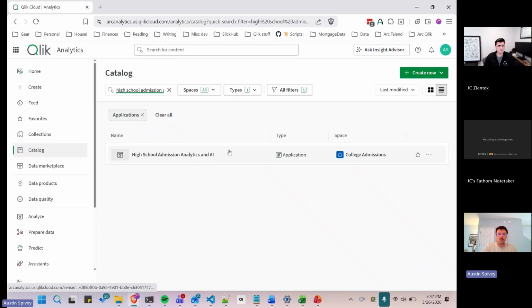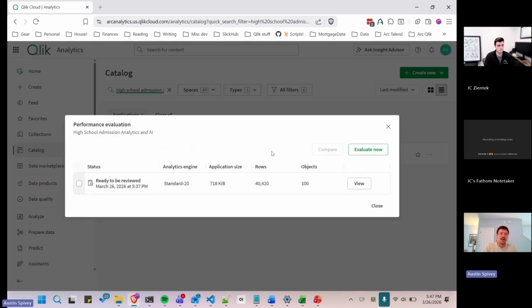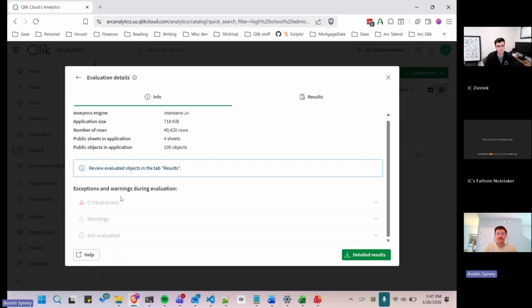One of the many really important tools that you get in Qlik Cloud is the ability to do performance evaluations, which I have pulled up on my screen here. This is an application that we have. We can see the size of it, the number of rows of data that are in the data model, the number of objects or charts, tables, images that the application includes. And I can actually view that report and see if this had any sort of issues or errors.